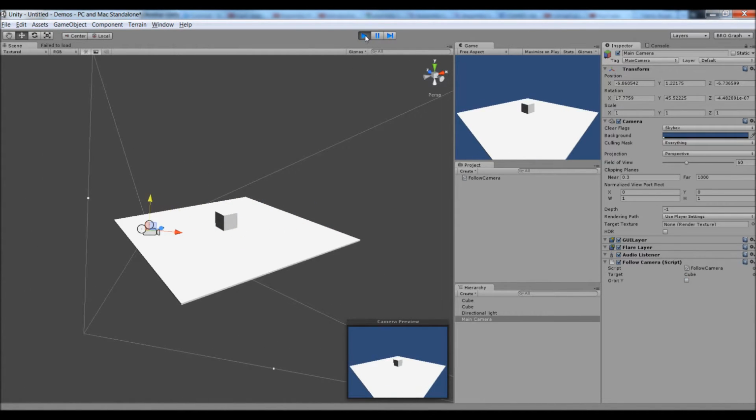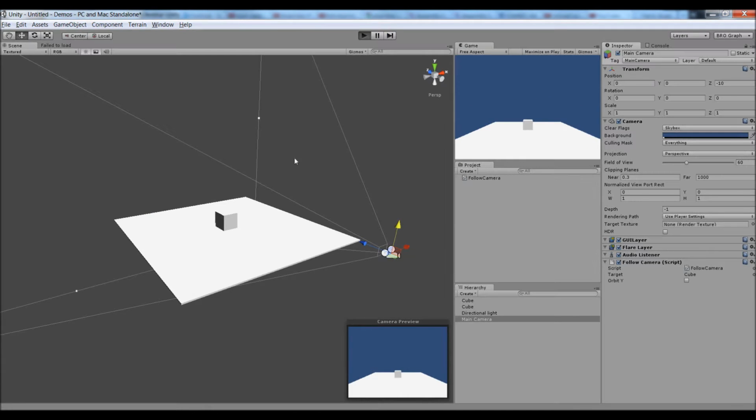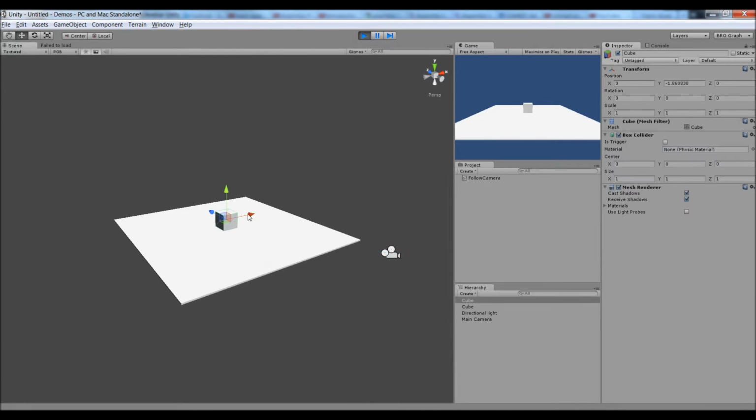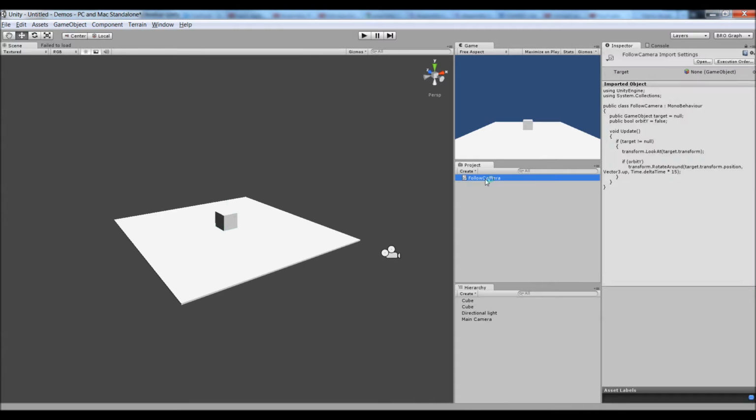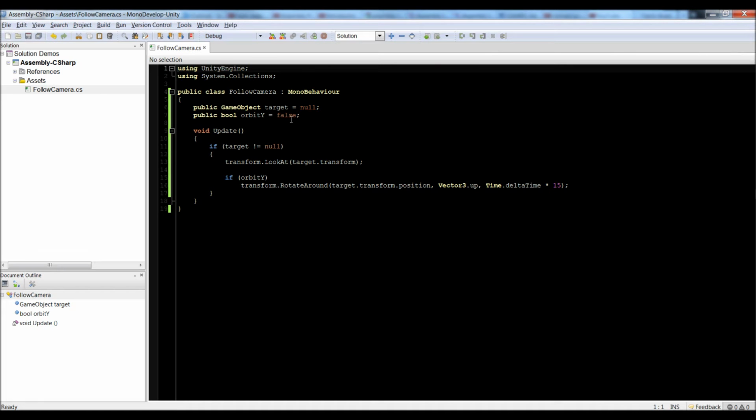So what we're going to do in this one, if you notice, if I grab the cube and I move it, the camera just stays in place and looks at it fly away. And that's not something we want for, say, if this was a player. So let's go into our camera script. Just open up the follow camera script.